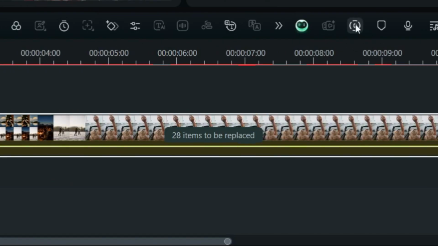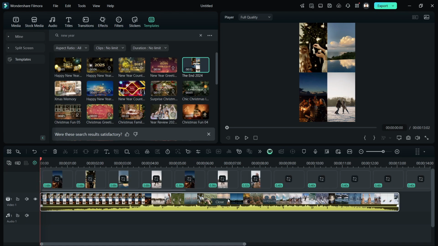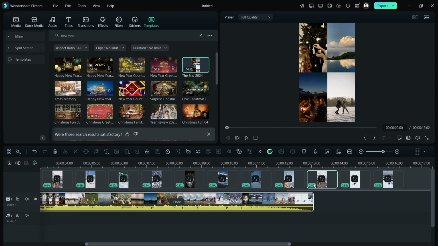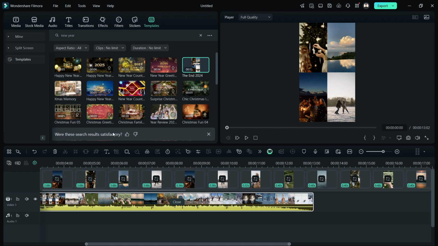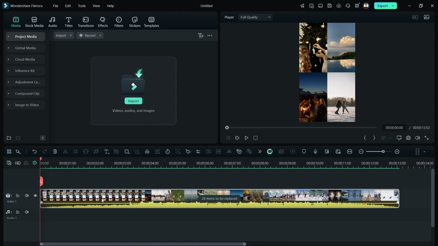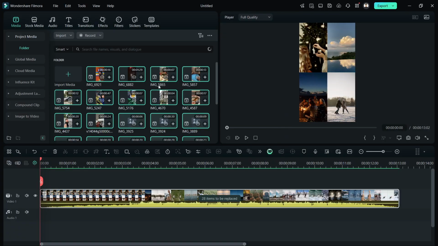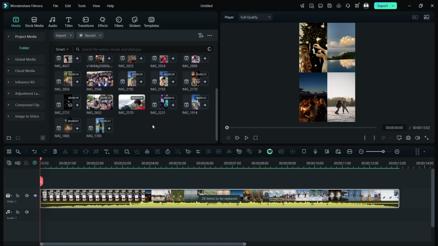As you can see, there are 28 videos that can be replaced in this template. I suggest that before editing, prepare your videos first to be more organized. Once prepared, you may now import all of them under Media tab. Let's watch the raw template of 2024 recap first before editing.